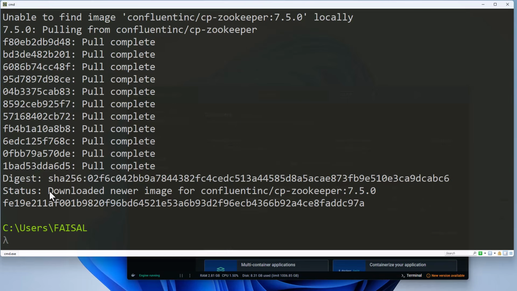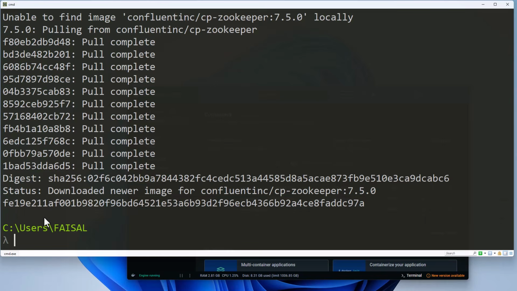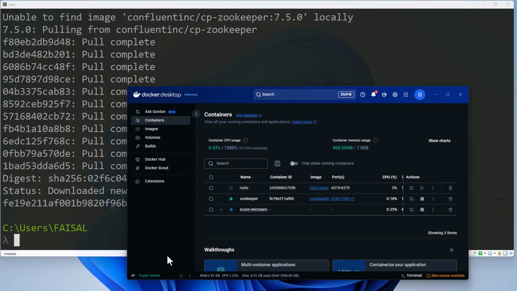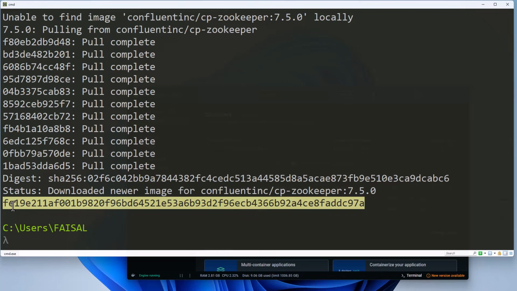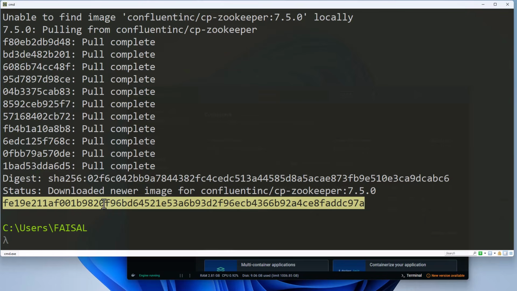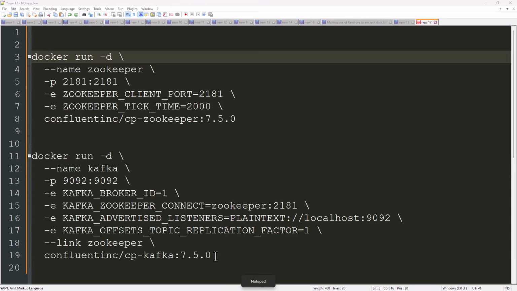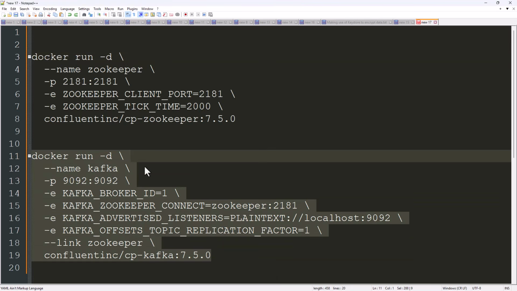It said downloaded newer image for this particular image name, and it has given some value over here, which is the container ID, which means the container is up and running. If you come over here, you'll see Zookeeper up and running, and the ID that was printed over here starts with FE19E. That's the container ID, and this is the truncated version, and you're seeing the complete version printed locally. So Zookeeper is up and running, and now it's time that we run Kafka.